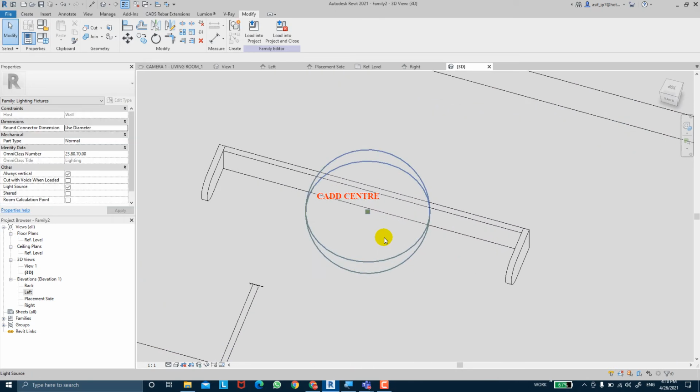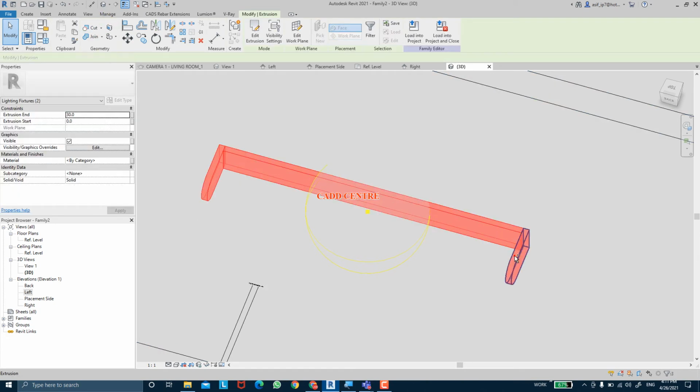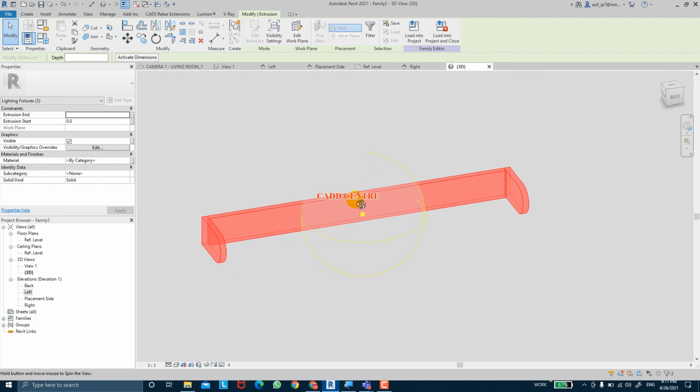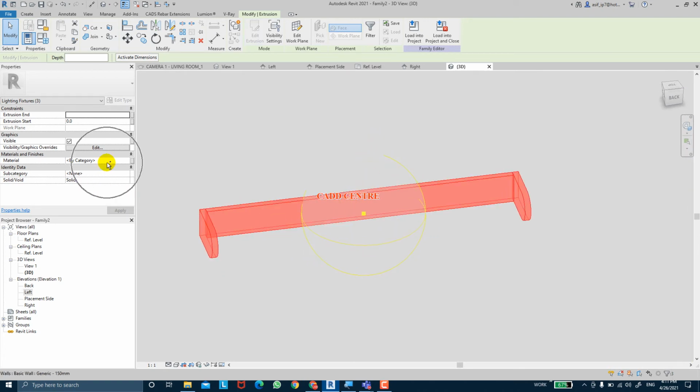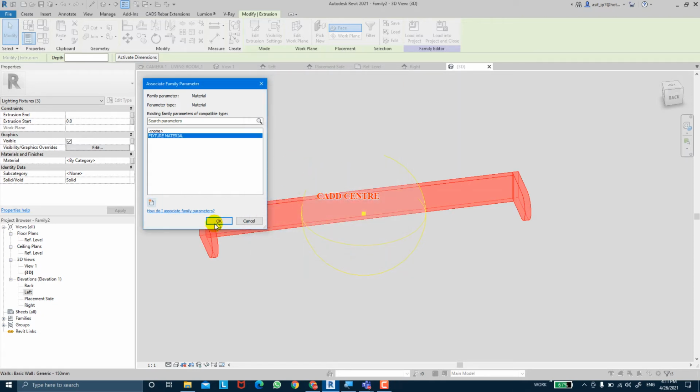Okay. Select all these frame and you can apply the material.